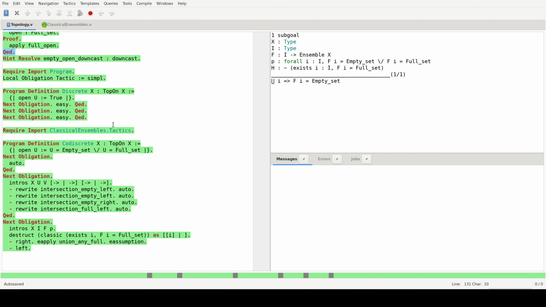Left. So right. What was I trying to say?